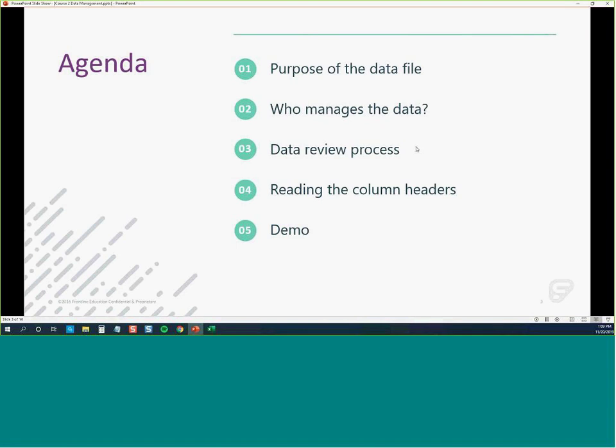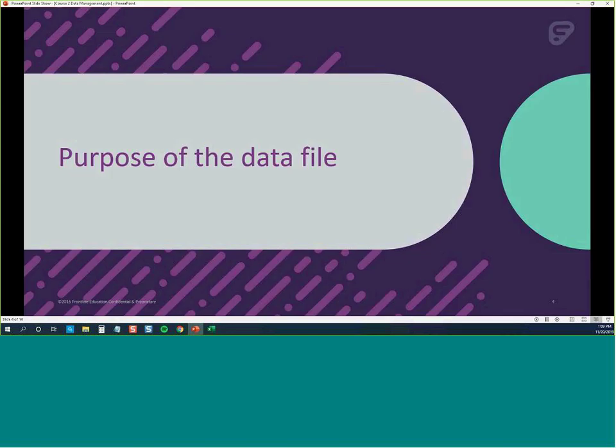Today we're going to look at the purpose of the data file, who manages the data review process, and they're going to talk about reading the column headers, and they're actually going to look at a sample demo file.